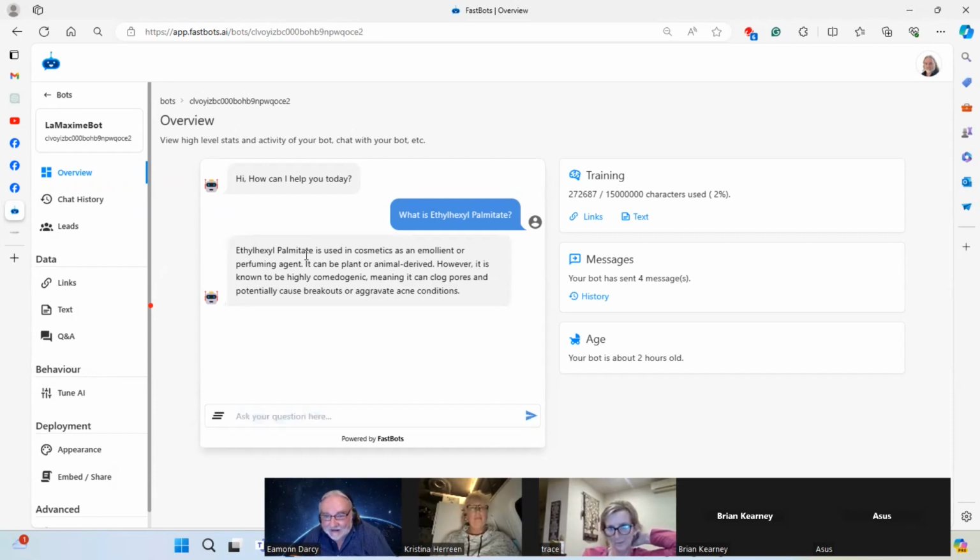Okay, ethyxamol palmitate is used in cosmetics as an emollient or perfuming agent. And I'm going to say now, provide more detail. So it's got that from the website. I think that's pretty much what was on the website. It can clog pores and things like that. But I'm going to say, give me more detail.